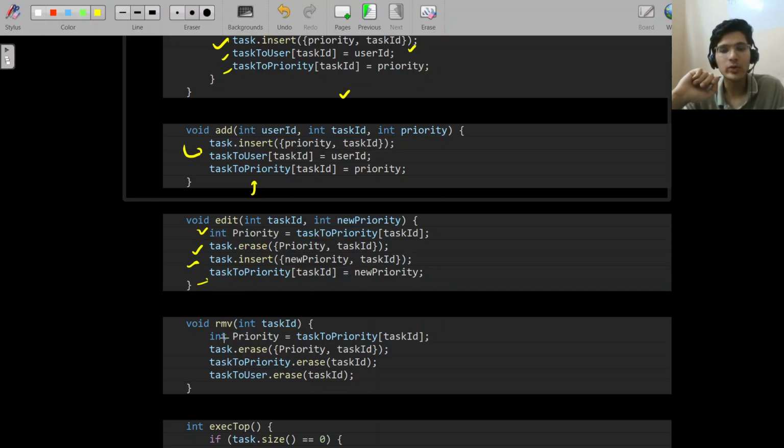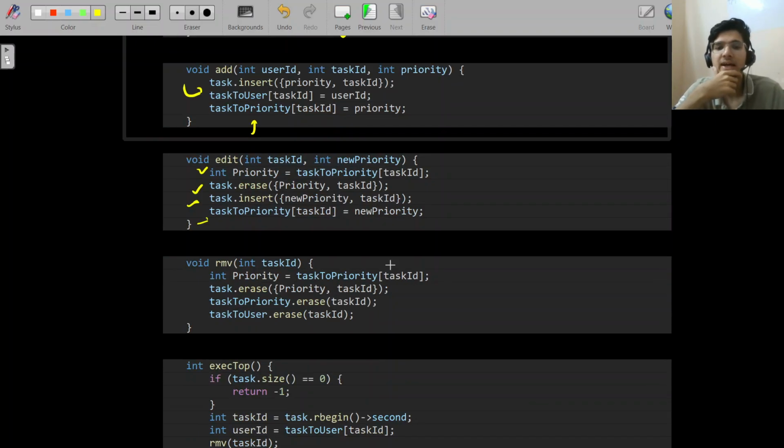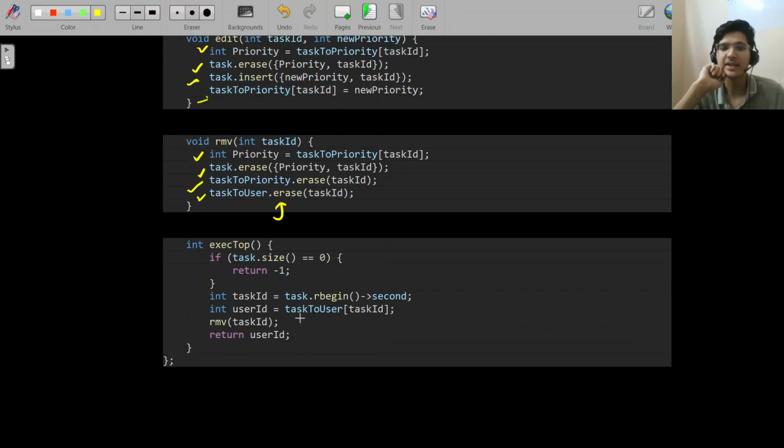Now you will ask me, oh, you can directly use the remove function. No, no, no. We won't use remove because we don't want to remove the user. We don't want to remove the entire task. The task is there, we just need to edit it. Okay. So yeah. Then remove the task. So I would say firstly calculate the priority. Then what you're going to do? Remove the task from the task set. Then remove it from the task to priority map as well, and remove from the task to user. It won't make much difference because it will overwrite it, but it's always better to write this. Okay.